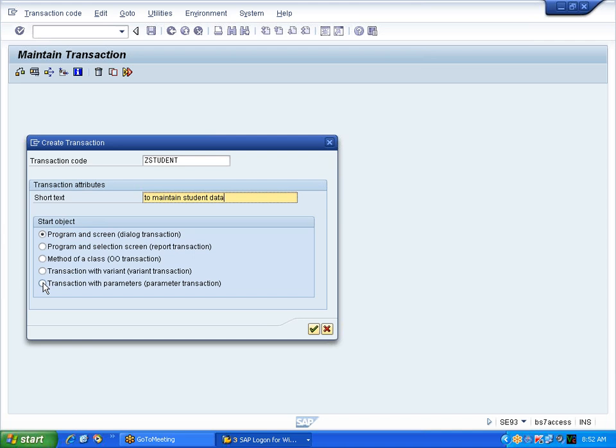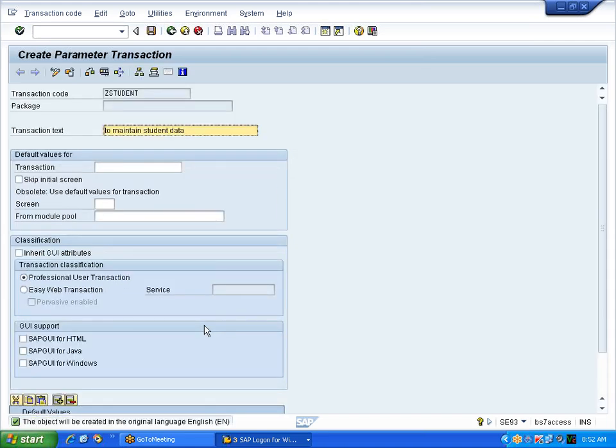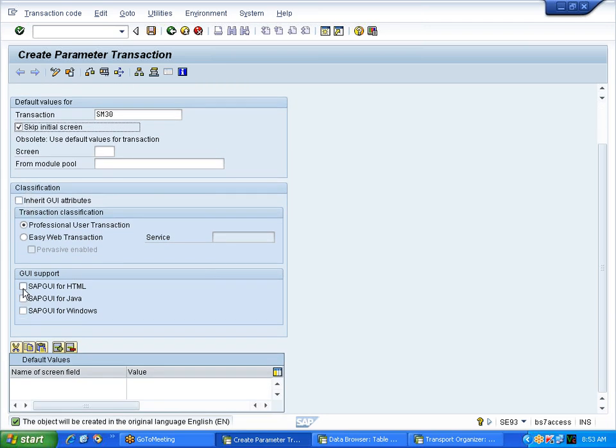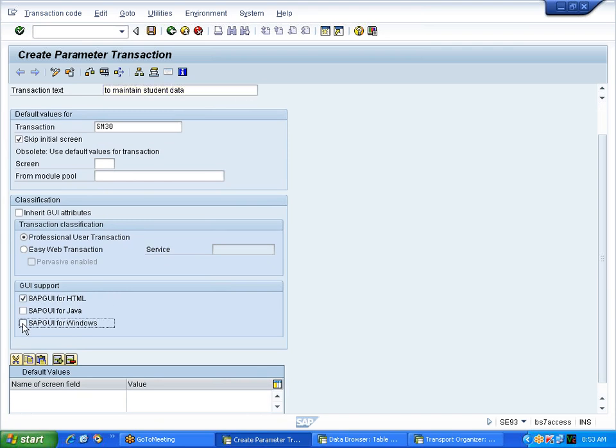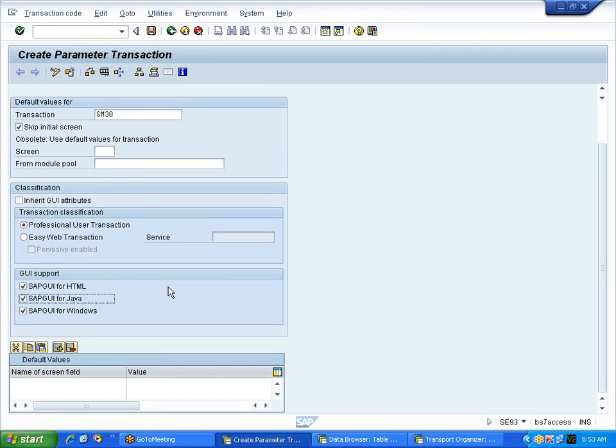So here you can select the last radio button, transaction with parameters. Select this. Click on continue. Here it is asking a transaction again. In this you fill SM30. Always this is SM30. SM30 is the transaction for table maintenance. So provide here SM30. And click on skip initial screen. Check this. We want support from HTML, Java and Windows. Select all the 3 checkboxes.